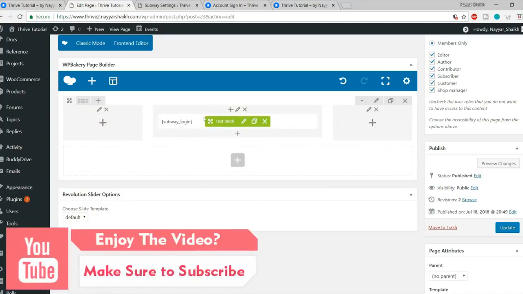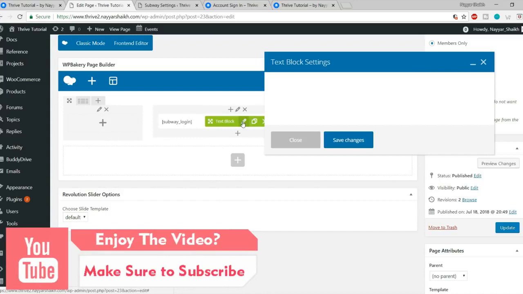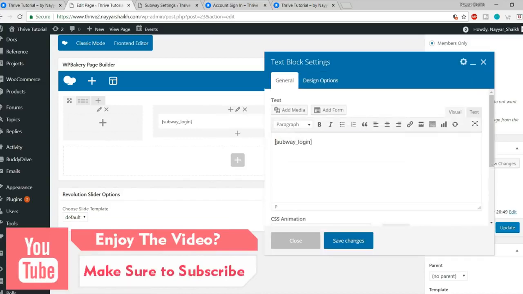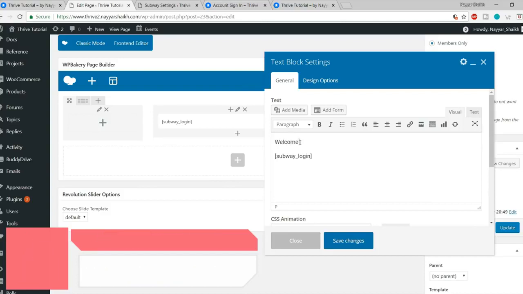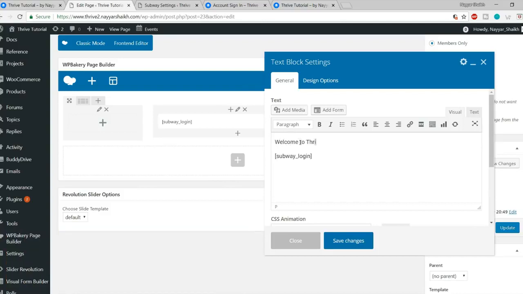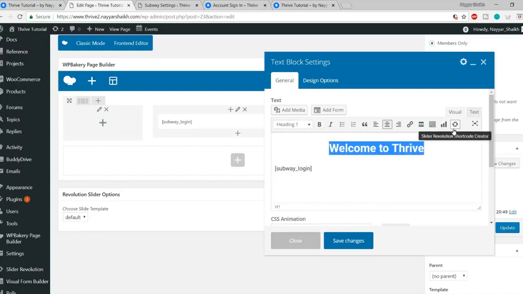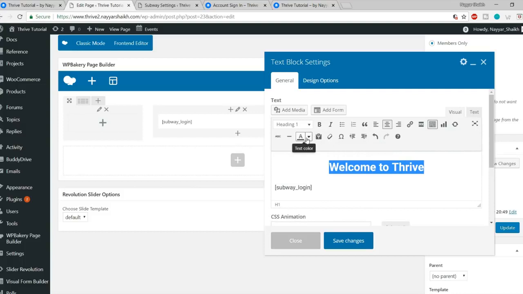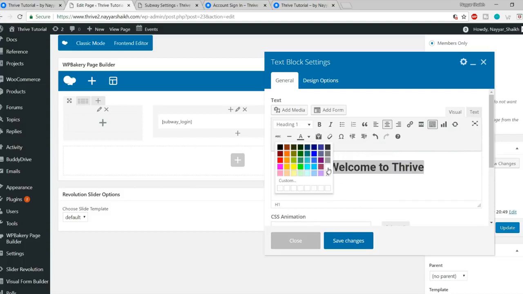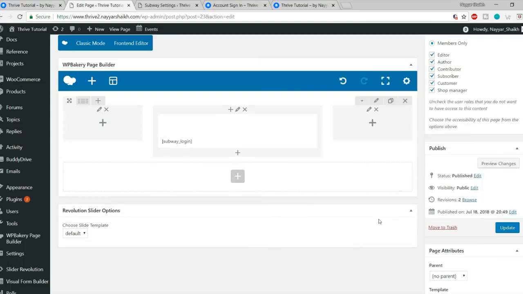Now if you want to add some text at top, what you can do is click on this pencil button and you can add any text. Okay, so let me type in welcome to Thrive. Let me select this, let me bring it in the center. Let's increase this size to heading 1, and let's change the color to white. So we can select this, click on toggle toolbar, and we'll have this text color. Select text color, select white, click on save changes.